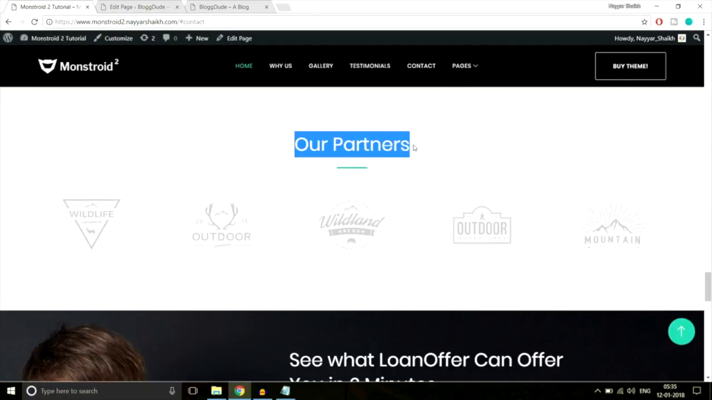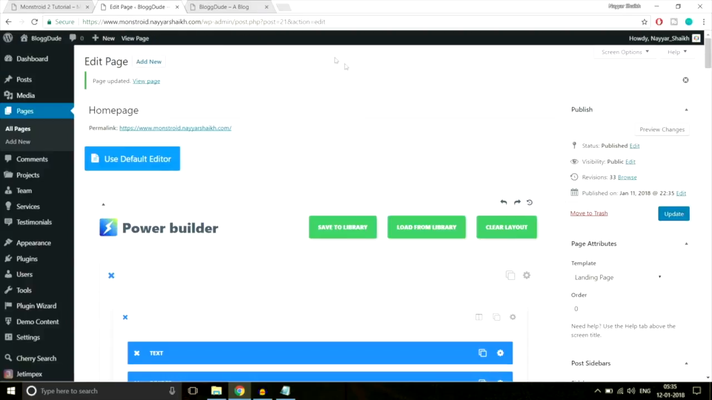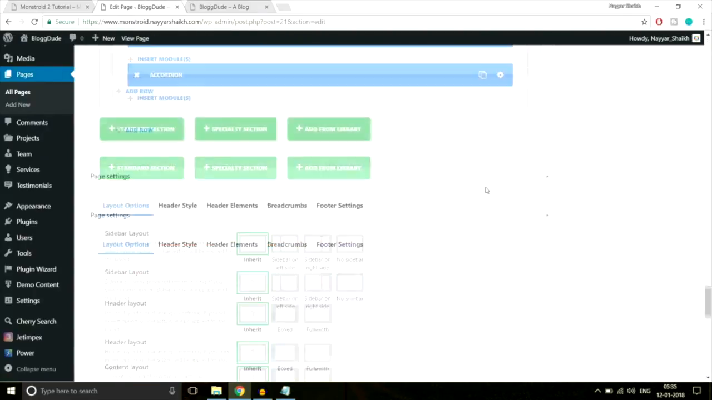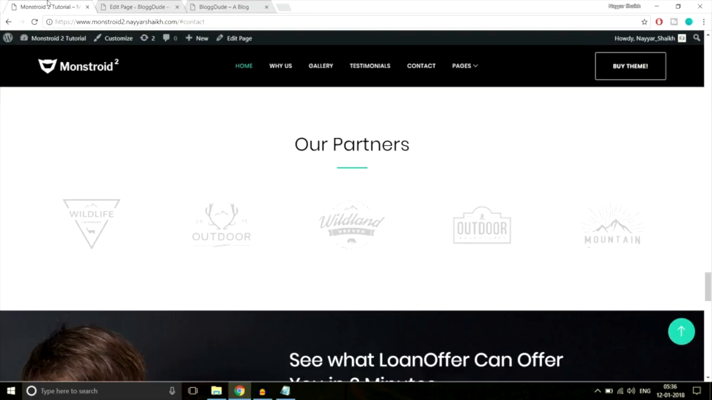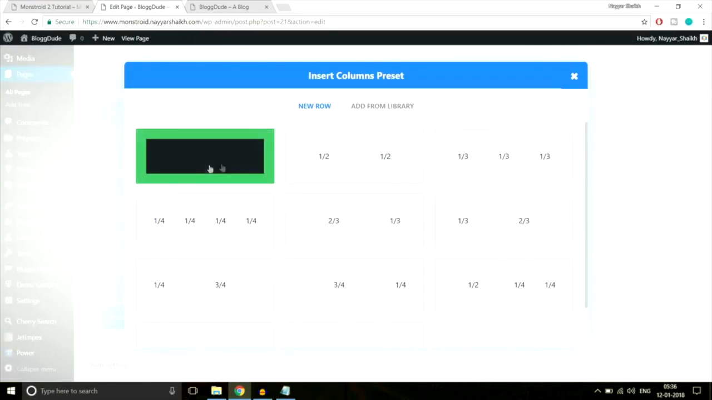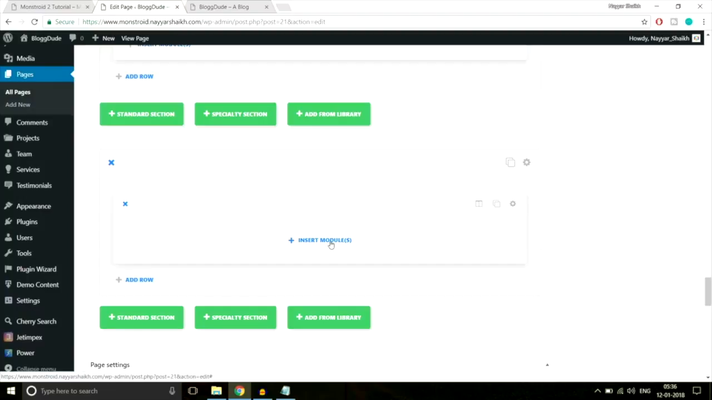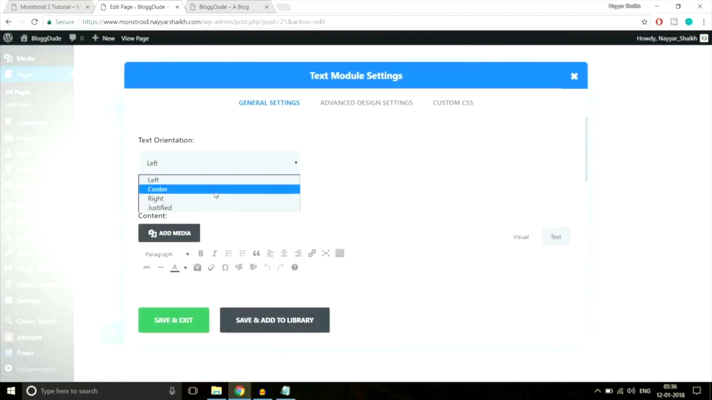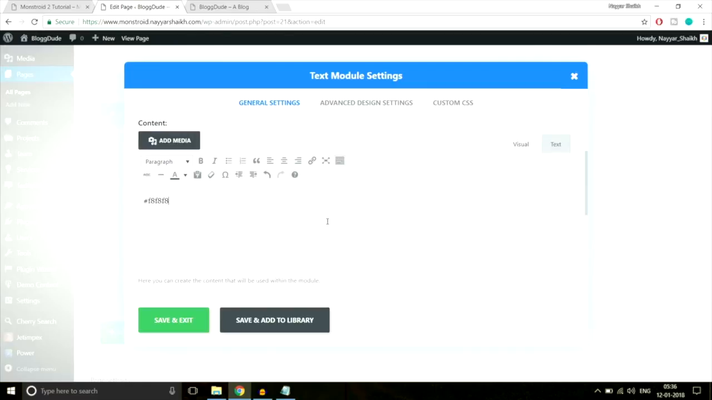The first section that we have to do is our partner section. So again, come back over here. Let's scroll down to the bottom, click on add new standard section. As you can see, we have only one column at the top, our partners. So let's click on this single column, click on insert module, select the text module. It is center aligned. We just have to paste in our partners from here, and this is heading 3.